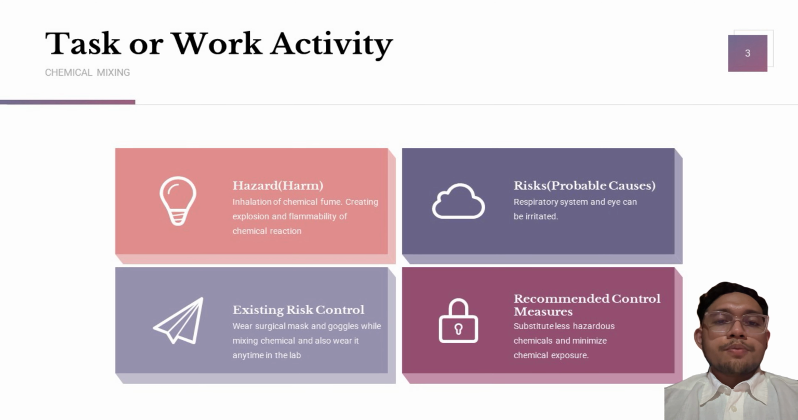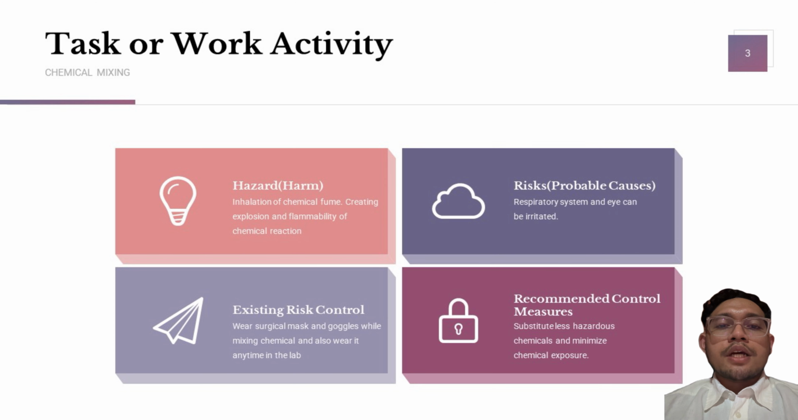In this comprehensive presentation, I will delve into the intricacies of chemical mixing within the controlled confines of a laboratory environment. Specifically, our chosen focus for this assignment is none other than the chemical laboratory itself, where precision and safety are paramount.